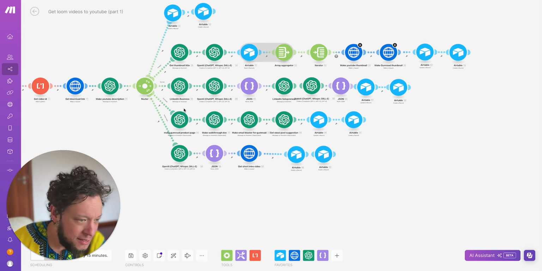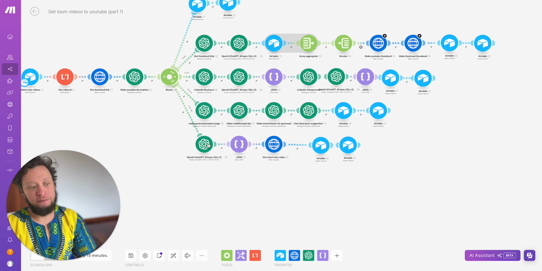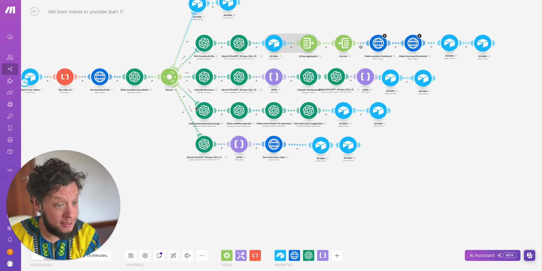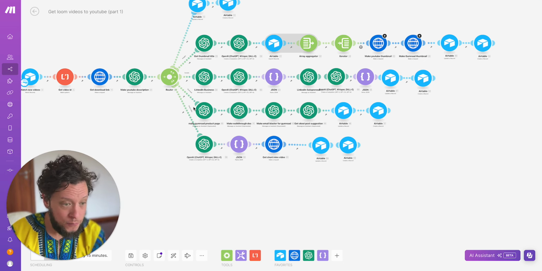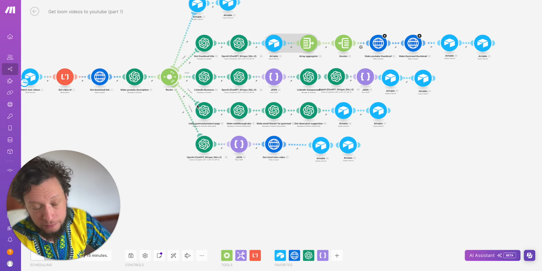Easy peasy. The next stage is the things I need to do for Gumroad. So obviously once I've made a video, it usually follows an automation I've made like this. And then I'll download the JSON. And then I need to upload that JSON to Gumroad. I need to make a dedicated product page for it on Gumroad.